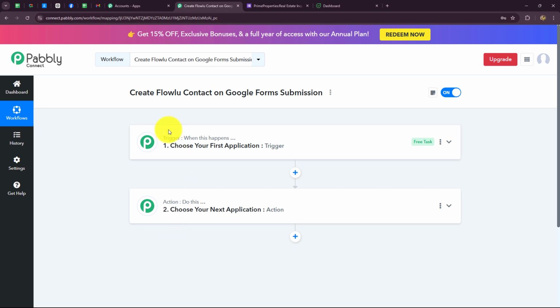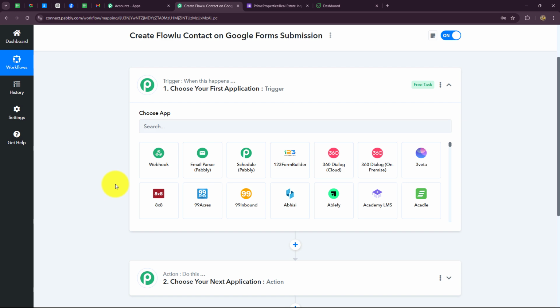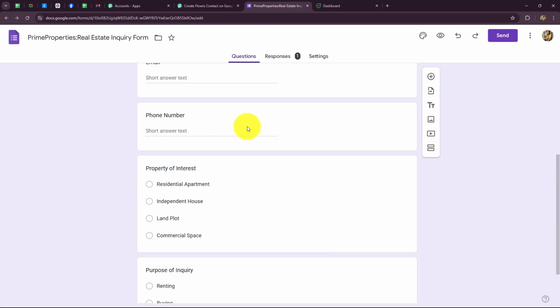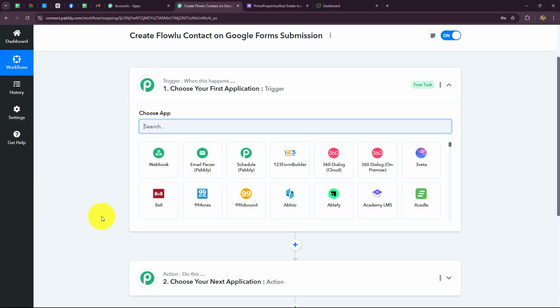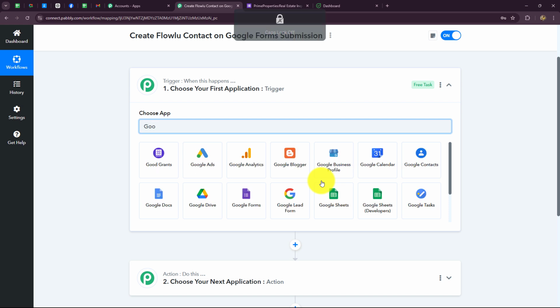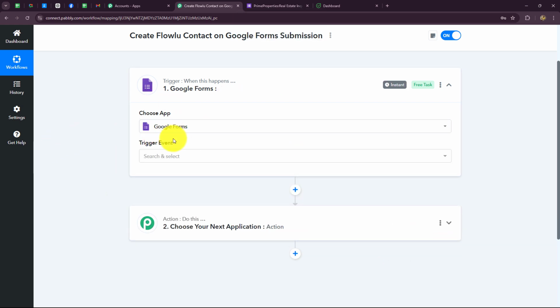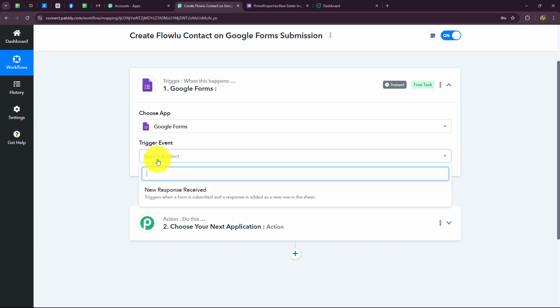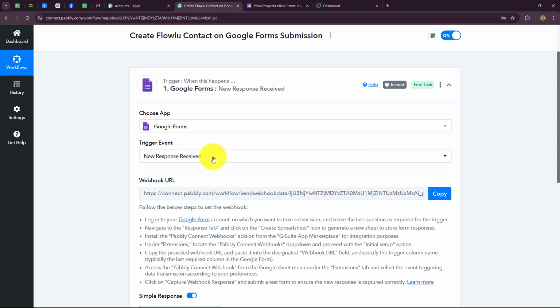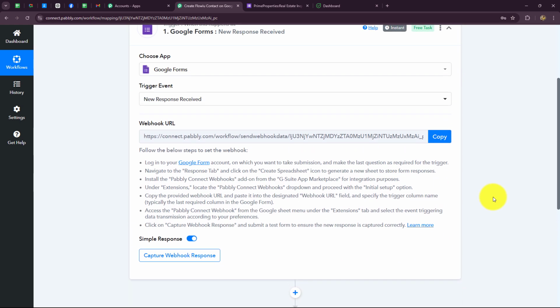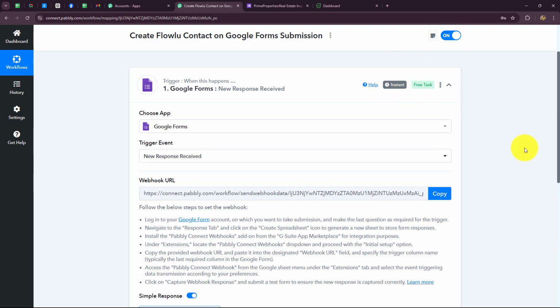To start the process, first of all, let's go to our trigger step and select our trigger application. My objective is that when the Google form is submitted, the response should be captured, and with that response, the workflow should trigger or start. So here Google Forms will be my trigger application. As we have selected the application, now we have to select the trigger event: on the happening of which specific event do you want to capture the response? Here my objective is that when a new response is received through Google Forms, the response of that form should be captured inside Pabbly Connect, and with that response, the workflow should instantly get triggered.